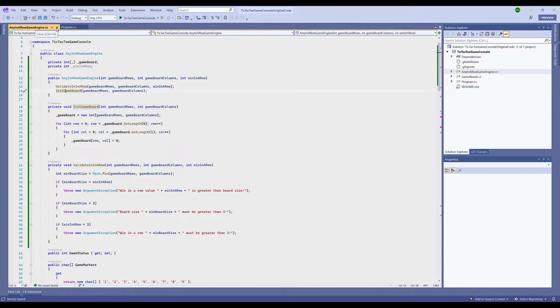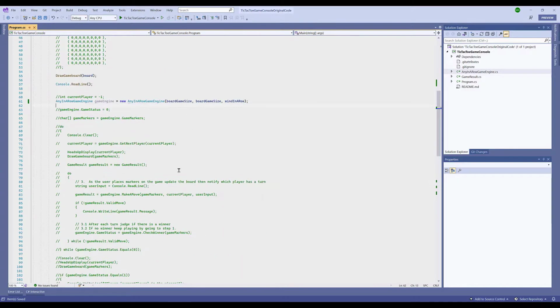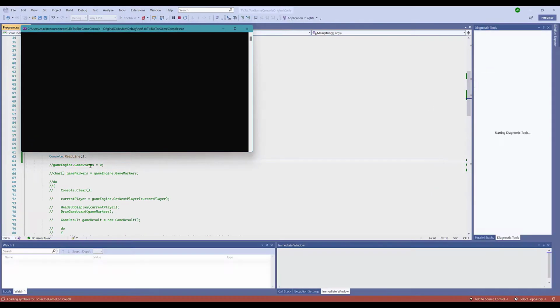Now that that's been done, when we come in here and we want to set this up, we can just say the board game size, and we're going to pass the same value, which is fine, and then we're going to pass the win in a row, and everything should work just fine, right? So let's comment this out. Now if we run this, it should throw no exceptions, everything should work, and we'll just come into our readline.